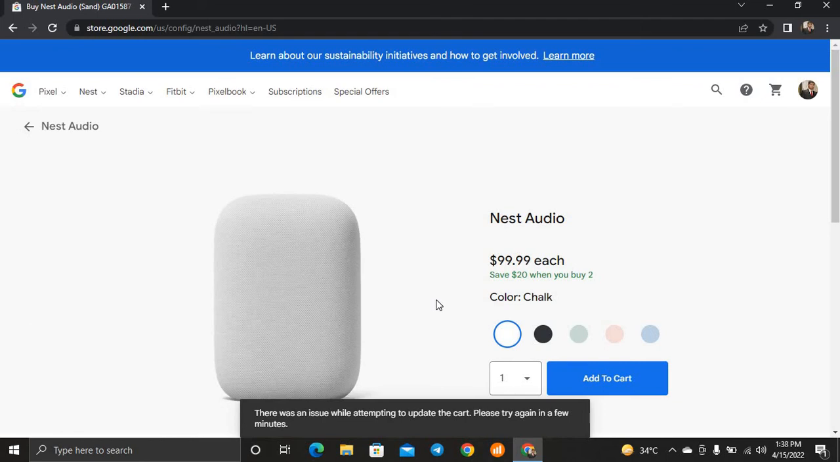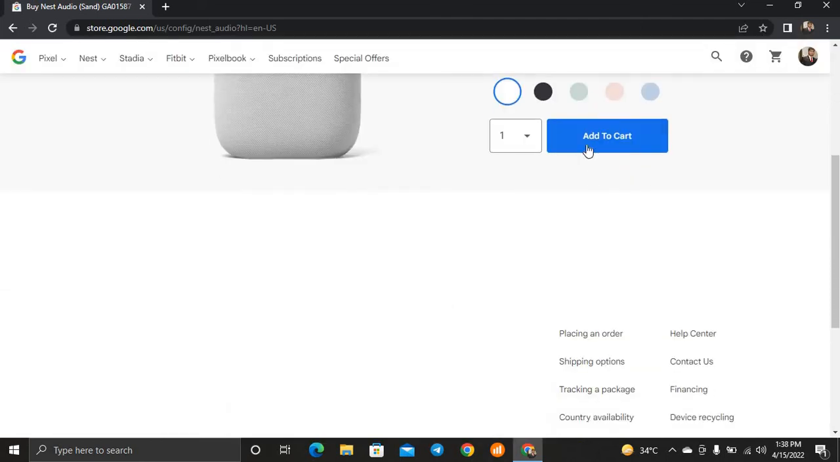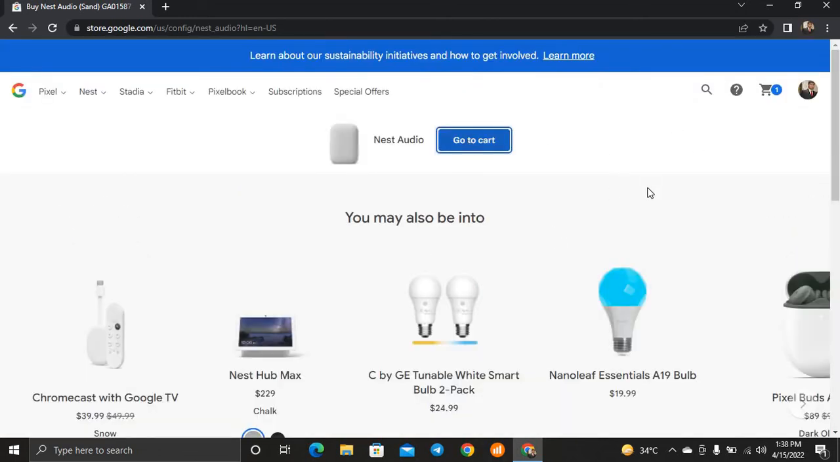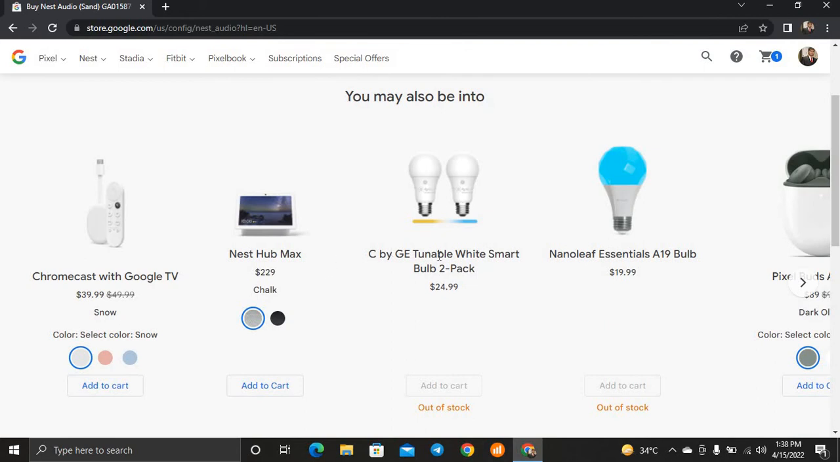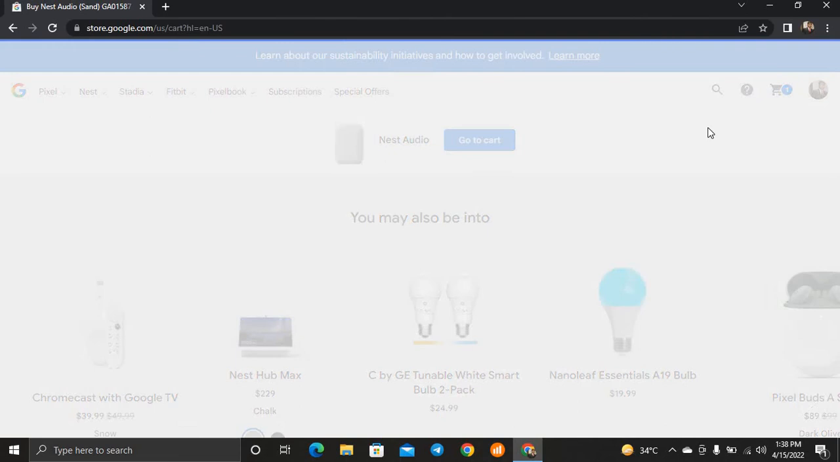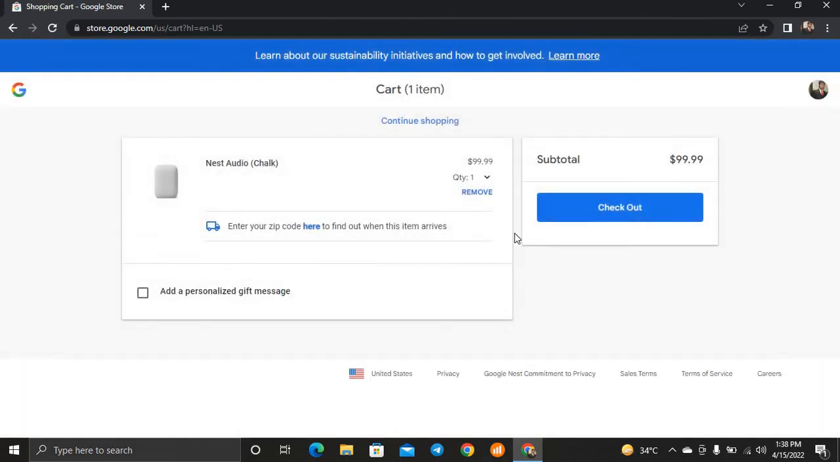If you want to buy many other things, then select them and click on add to the cart. After doing that, these things are added into your cart. Go to the cart, and click on check out.